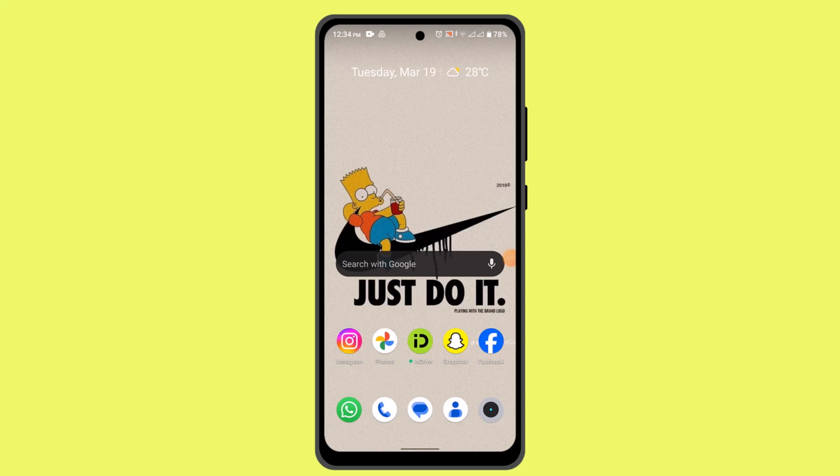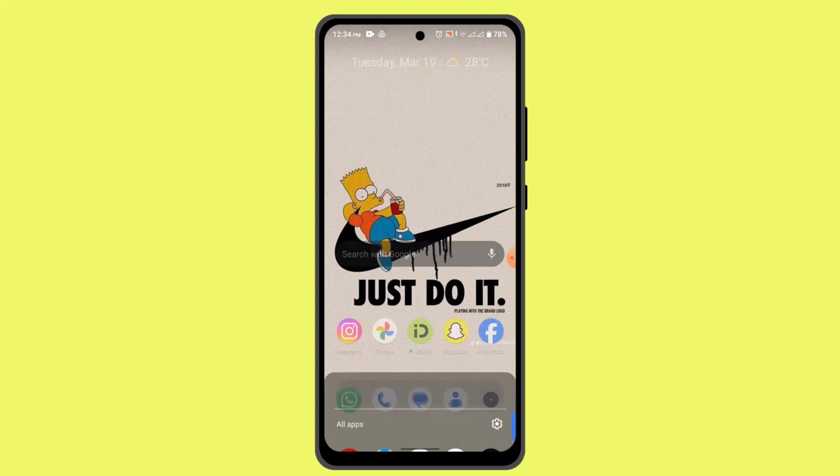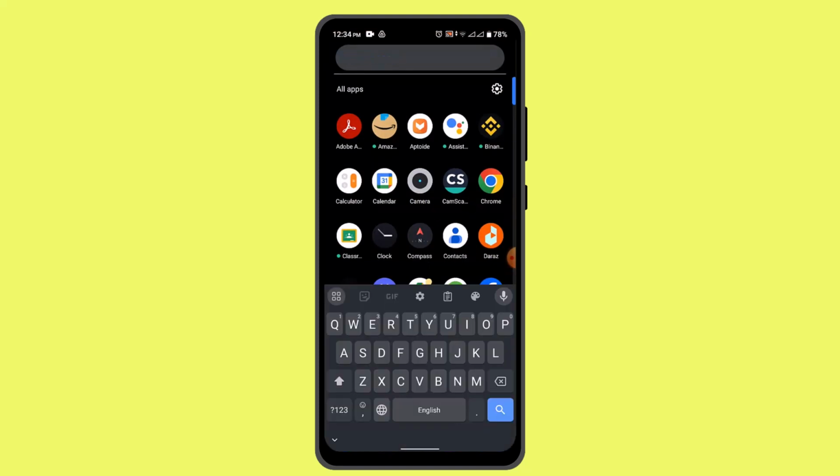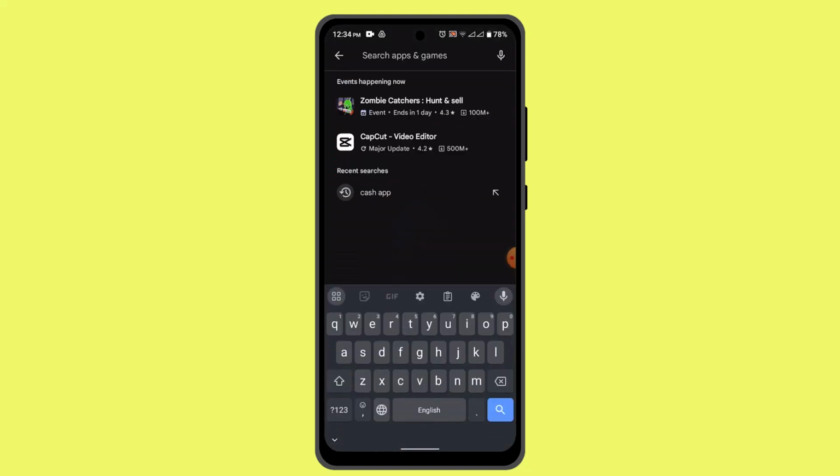Hi everyone, in this video I'll be showing you the ways to log in to your Chase online banking account. So in order to log in to your Chase online banking account, you first have to install the application, or you can also go ahead and log in from your web browser. Either way, the procedure is going to remain the same.